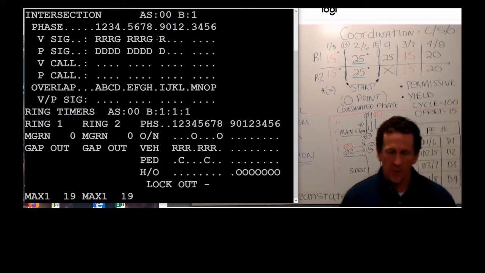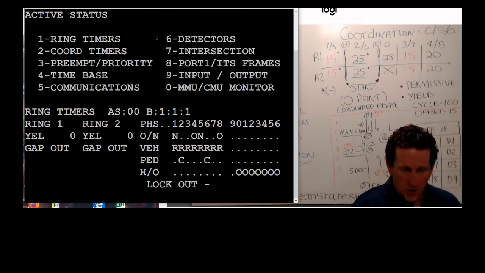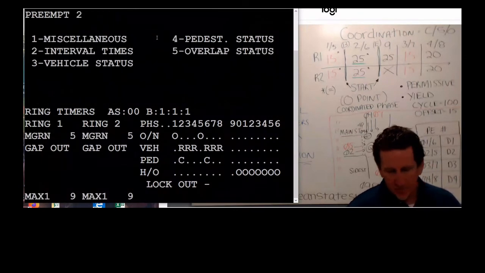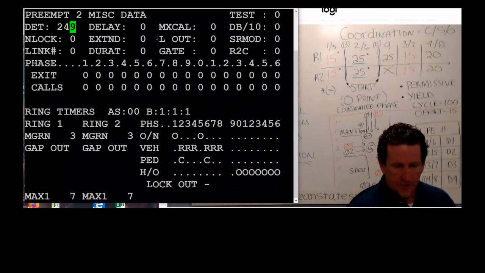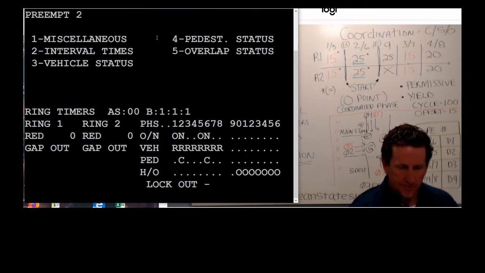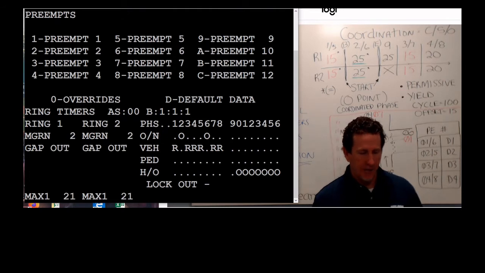But that's essentially how to program a preamp. Not super hard. And then basically you would just, as they say, rinse and repeat. You go to preamp 2. Again, there's the 249 for preamp 2, and you just replicate all that same timing except for your exit and your calls. That's essentially the preemptions.